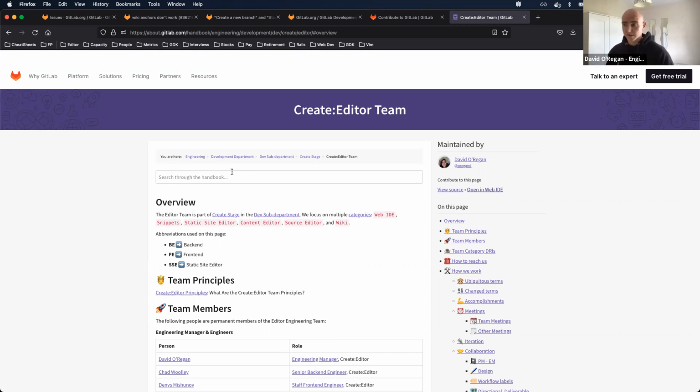You'll find a list of our current team members, the categories we care about, links to our ongoing OKRs, and the things that we're really, really passionate about developing. And if you want to get involved, feel free to have a look at any of these categories and see how we can navigate from there.